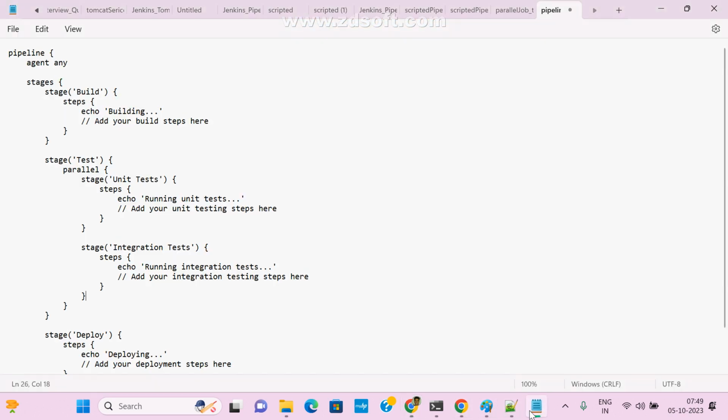Interview very important. So how to run parallelly? What is the tag name, guys? Parallel. Under this parallel, the remaining story is the same. Whatever you want, we can add it. See here, stage name test. Test is the common.